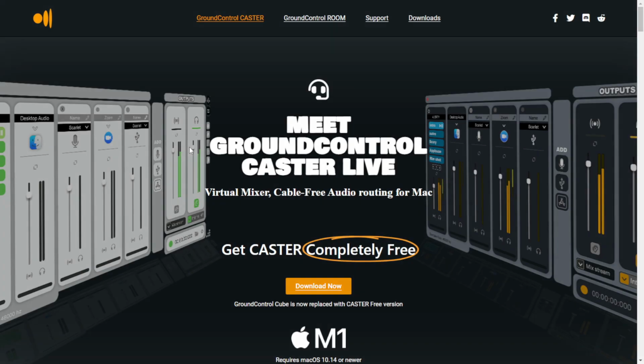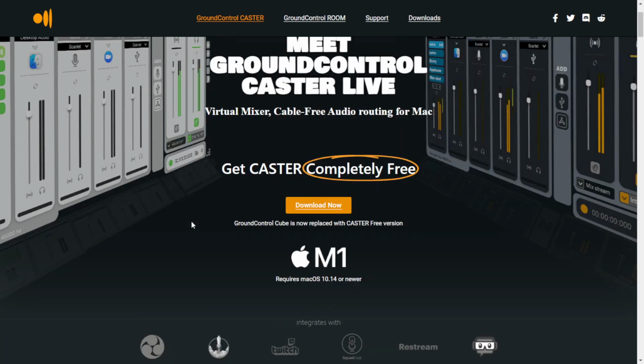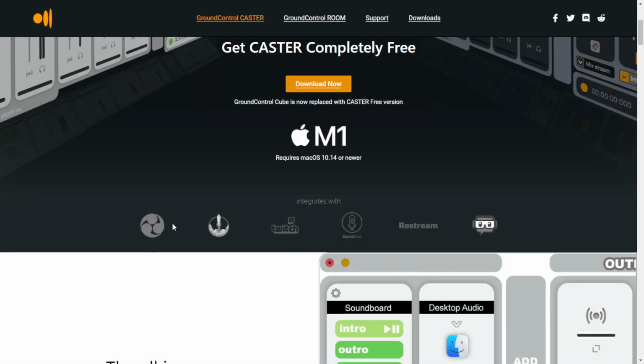The company Ginger Audio released this cool utility for Mac only. This one is called Ground Control Caster Live. This is a virtual mixer, cable-free audio routing for Mac, so it can be very useful in case that you want to live stream or also record the audio or record the screen on your computer.